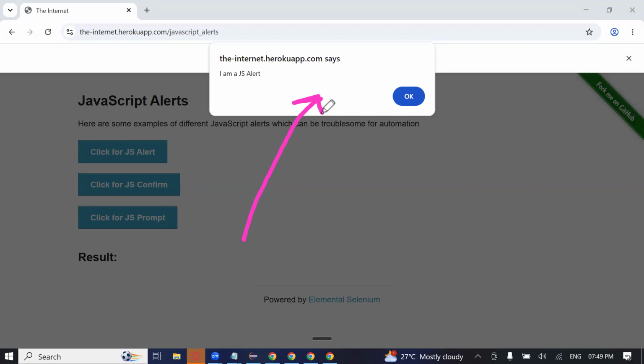Very good. 3 places where you can switch. What are the 3 places you can switch? Usually alerts, frames, windows. Very good, Malini. So driver dot switch to alert. And to click on OK, there was a method. Which method it is? Accept. Fantastic. Absolutely correct answer.